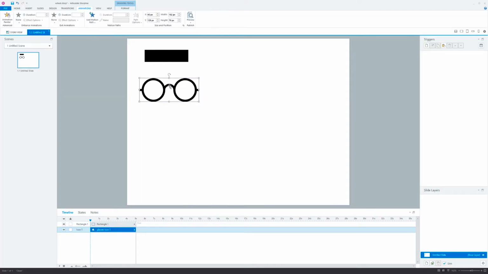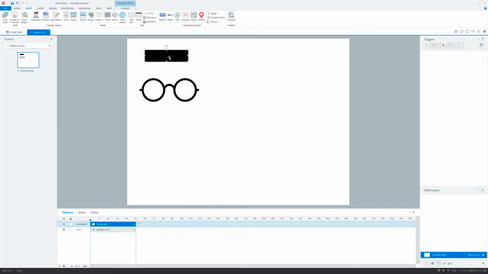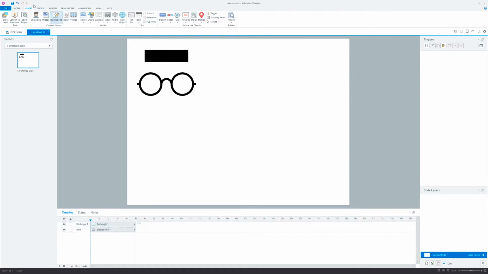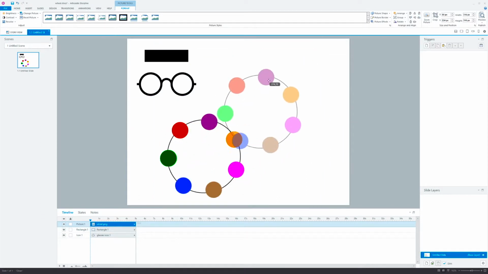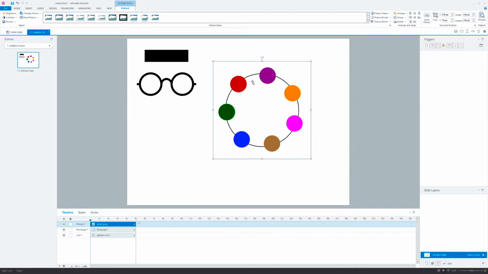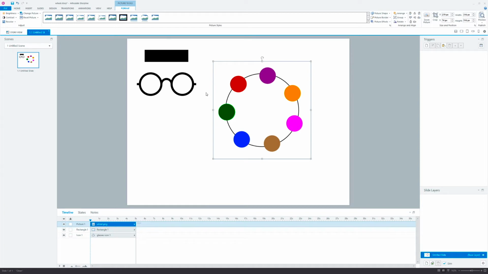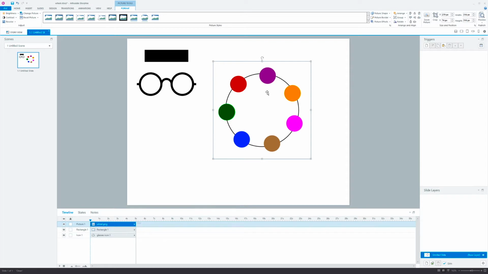I have glasses here, which I found through the icons in the library. I have another object here which we will use later, and I have prepared this image. It's just a wheel with colors. So what we want to do is make this color wheel rotate, and it's like the colors are the lenses. I picked really basic colors, so don't judge me on this, because it's more about the triggers.